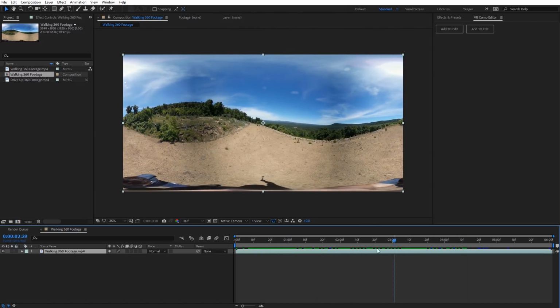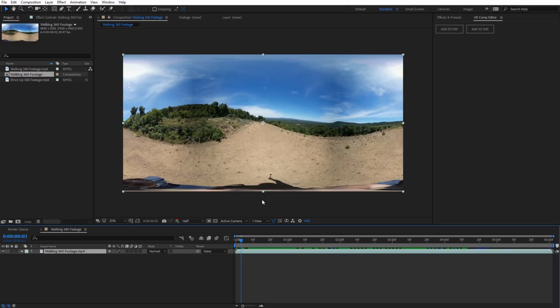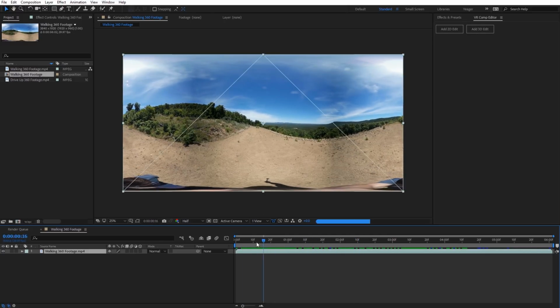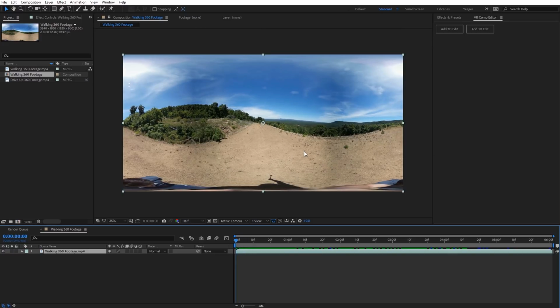Our goal is to really stabilize this so that it looks like it's just moving on a track, and it should be able to do a pretty good job with this particular shot. One thing that's important to note is that when you're tracking and stabilizing 360 footage in After Effects, it works in the exact same way as the native After Effects camera tracker. It's actually the same tracker. What it does is isolate an area of your 360 video, track that, and then stabilize the entire 360 footage from that data.